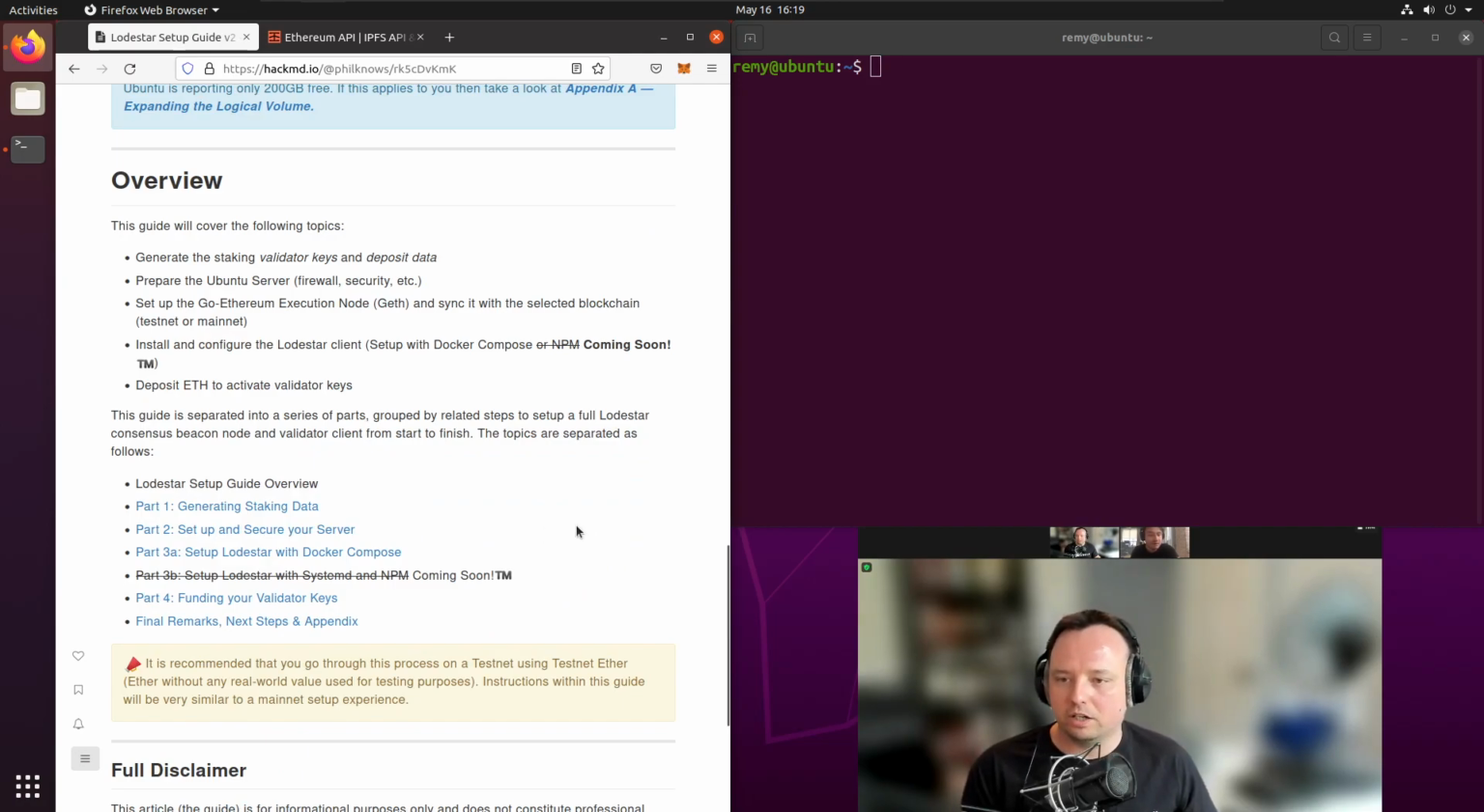Let's keep going here on the overview. We'll be generating our staking validator keys. We will probably skip some of these security recommendations in terms of firewall and security, but we'll talk about those. We'll set up our execution client. We'll set up and configure the Lodestar client, including doing the prerequisite installations, and we'll do the deposit. Maybe, we'll see how it goes.